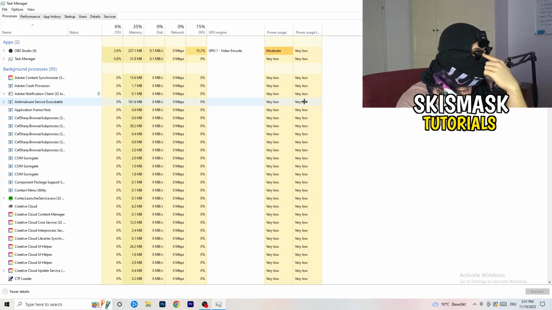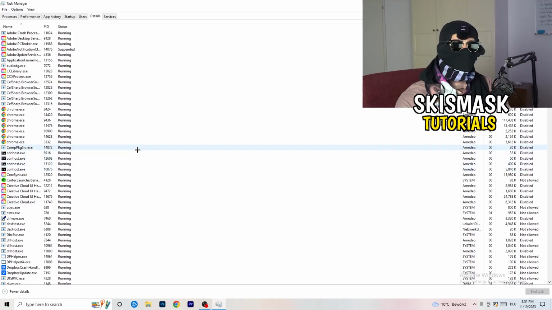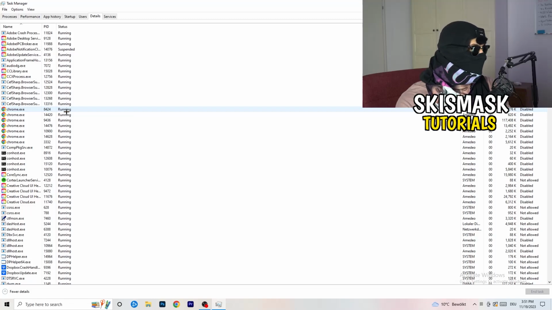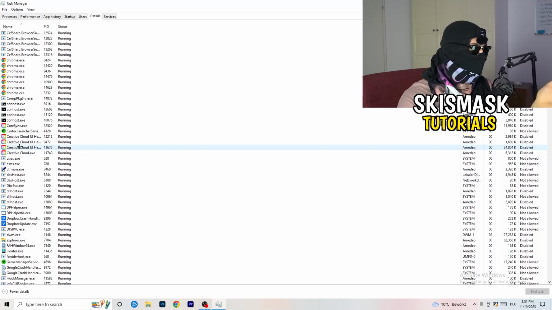And now what I want you to do first is to navigate to the top left corner of your screen where you're going to click on details. Once you're in details, you're going to search for your game or your launcher, especially the launcher. I don't have it running right now, but it doesn't really matter. So you're going to do the same thing which I'm doing to Creative Cloud.